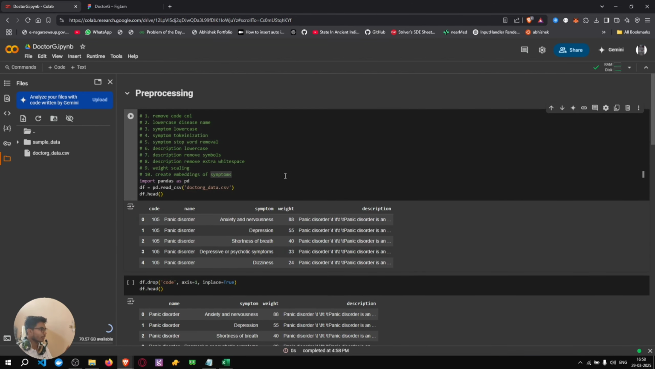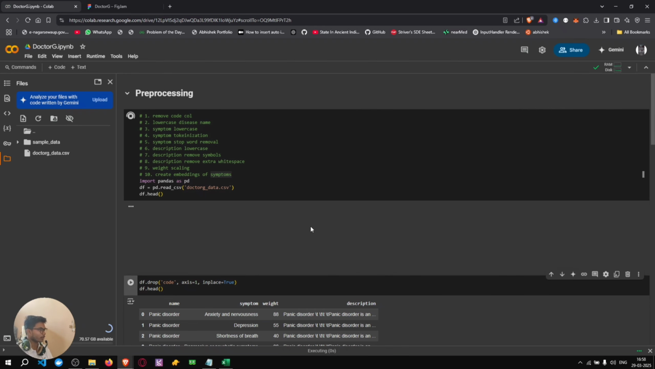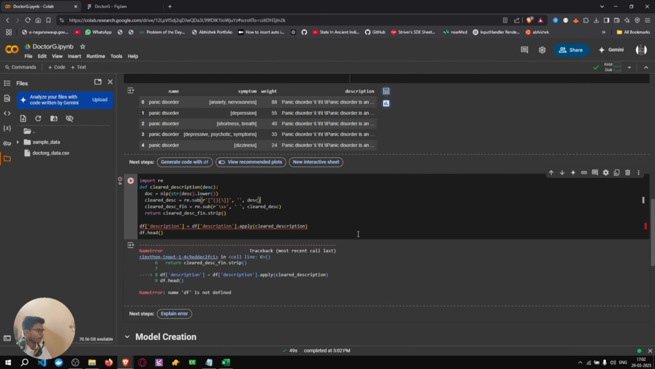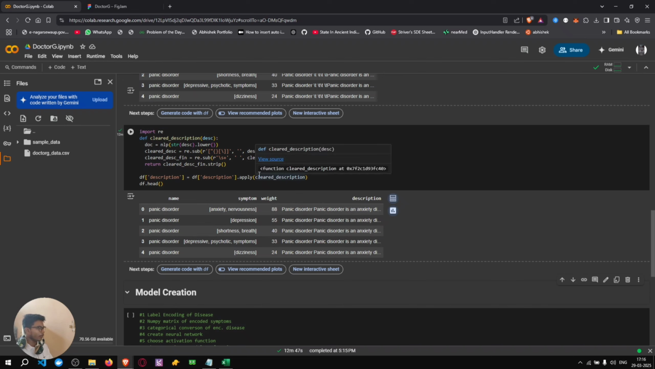Okay, it crashed. I killed the environment and reinitialized a new environment, so I have to run all this. Fingers crossed. It took a long time, approximately 12 minutes, but finally it's done. So the description has been cleaned.